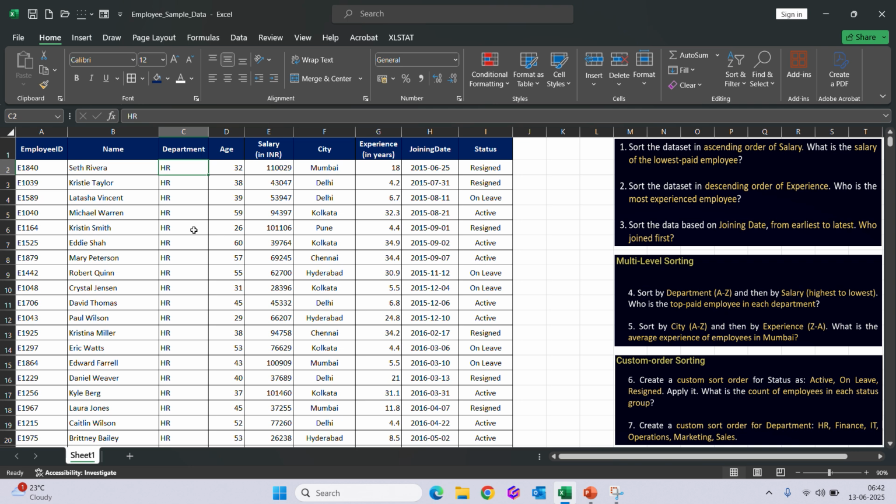So in these two videos, what we have learned: basic sorting, multi-level sorting, and custom order sorting. Don't forget, as you perform sorting, you also have one more option here called filters. So you can even do filters, and this concept of filters is very well connected with sorting. So filters and sorting go hand in hand when you start working in Microsoft Excel. So till now, in my last two videos, we have learned about sorting. In my upcoming videos, we'll be taking you through filters and advanced filters, whatever we have. Thank you.